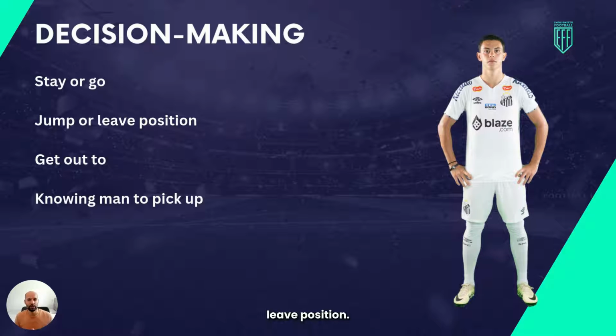Jump or leave position. This is a little bit more aggressive. Are they going to jump out to the ball carrier, which means quickly leave the defensive line and pressure? Or are they going to leave the position as well? Get out to the defender, get out to the attacker. Are they going to get out quickly to the player with the ball? Are they going to go and close them down? Or are they going to stay in their position?